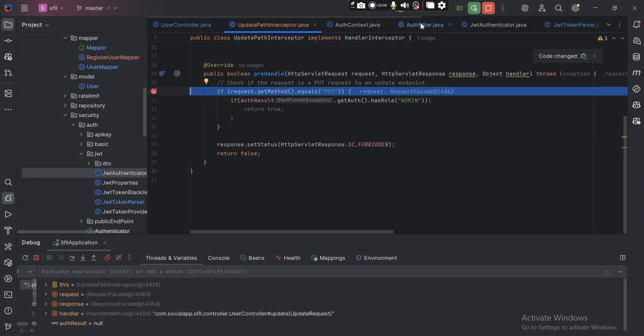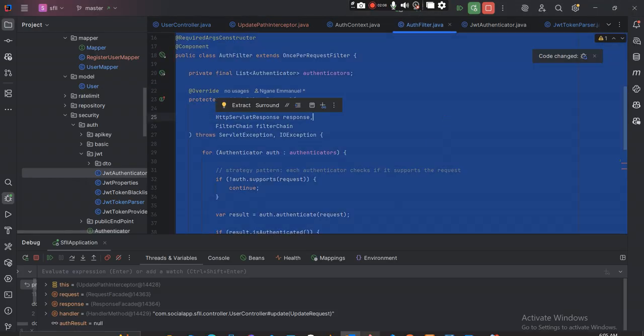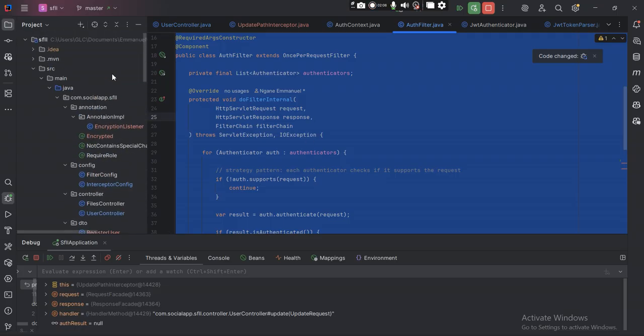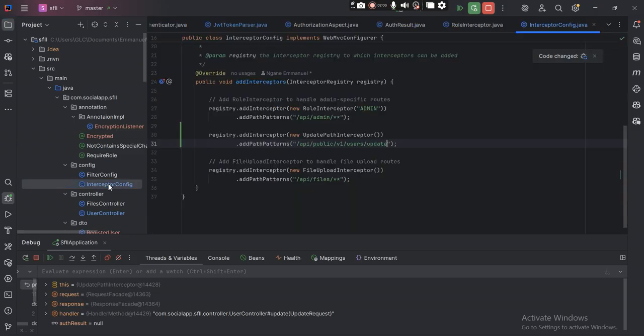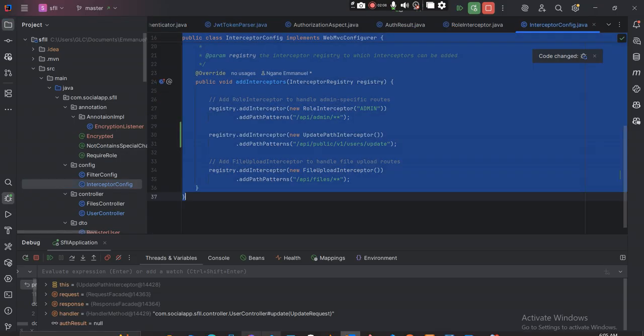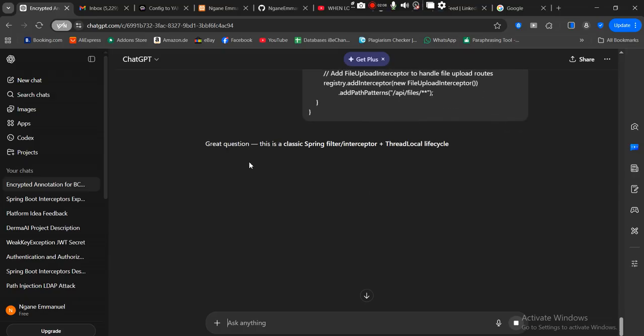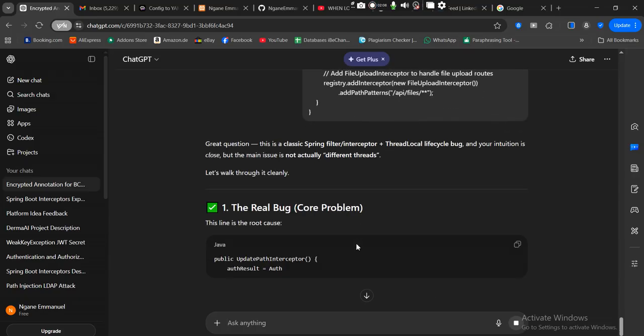So we'll get our auth filter, which authenticates the request and then sends it to the interceptor config, which will register the interceptors. I don't know if that will have anything to do with it. I doubt that should have anything to do with it. Let's just provide that particular code. By the way, you're not supposed to be putting all your code into ChatGPT. Again, this is just practice.